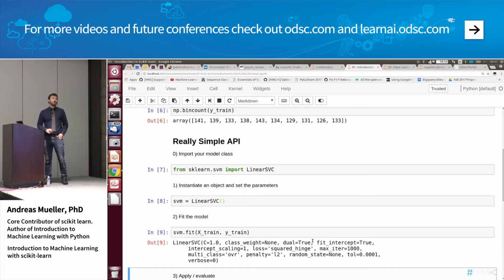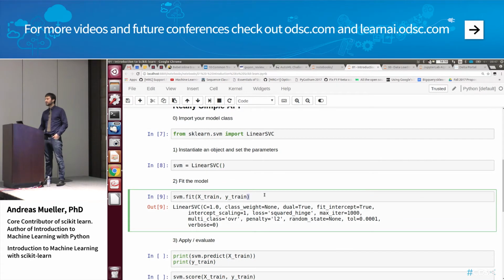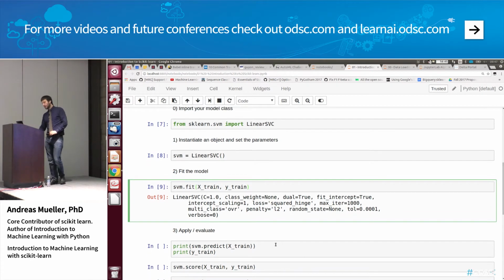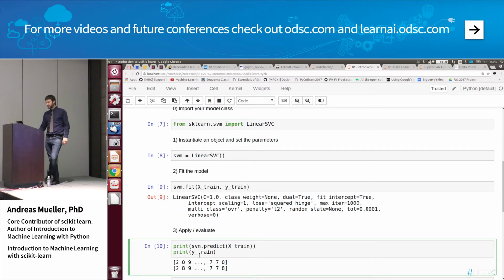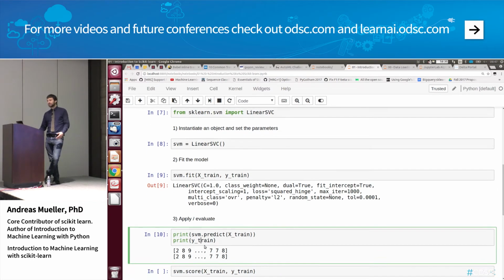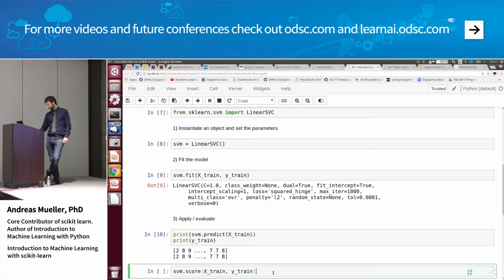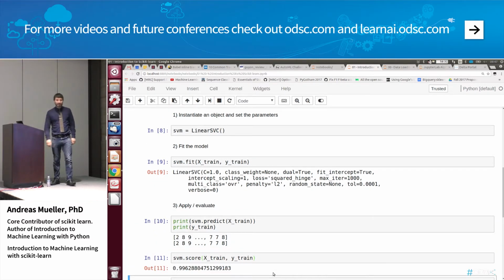Then we fit the object, which is done in this line. So this did the machine learning. Running this line was the machine learning part. And now we can apply the model. So here I call predict on the training data set, and I compare it visually against ytrain. And you can see they look the same. I can also call score. This is accuracy, so it says in 99.6% of the time, the predictions on the training set were the same as the true outputs on the training set.